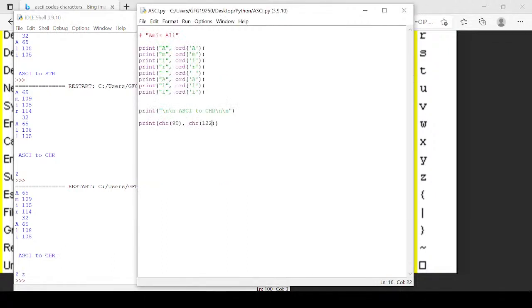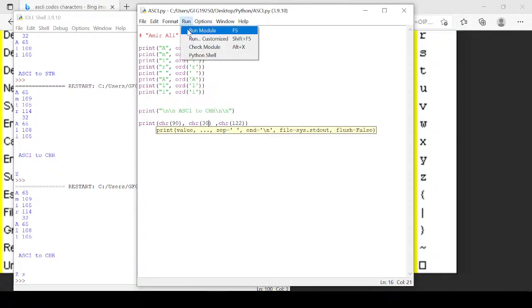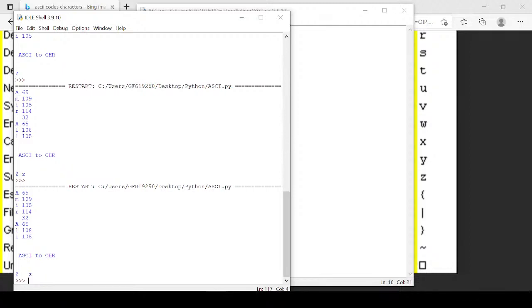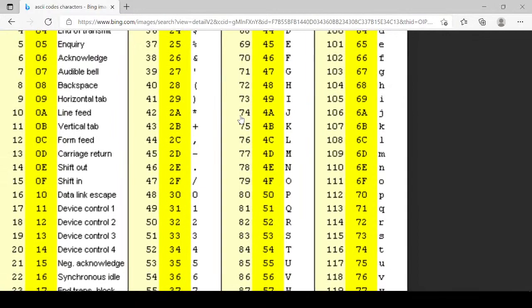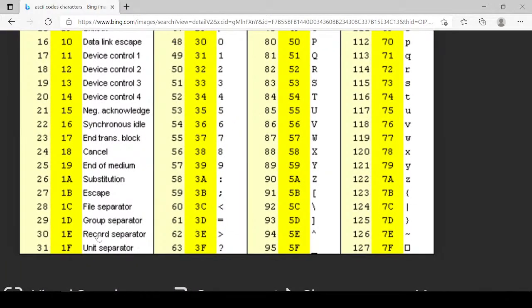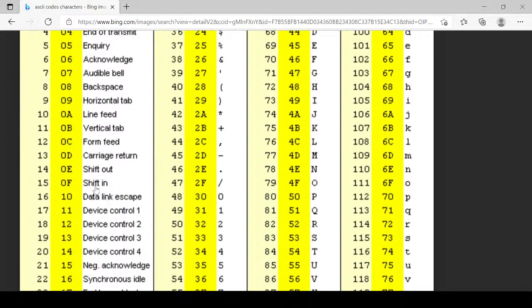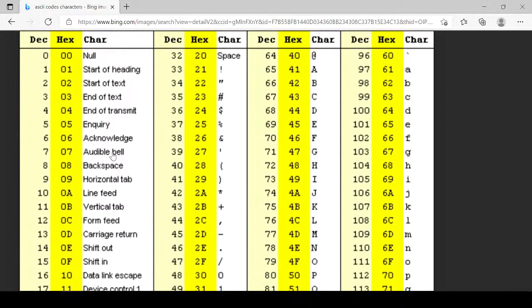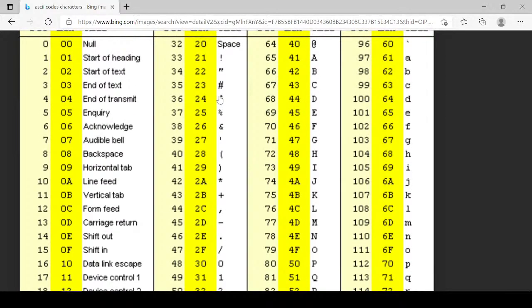Let's add some other character in between, 30. I don't know where 30 is, but let's see what it is. So 30 is, I would say, a tab. Let's check where 30 lies. So 30 is the record separator. So these are for the special keys. So let's go with some characters that we can actually see, because these are the characters for the keywords.